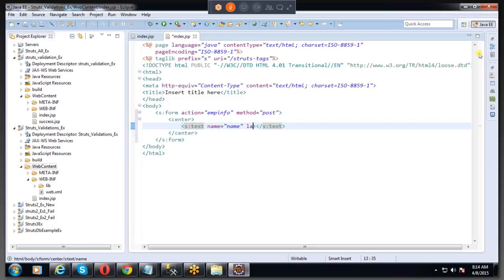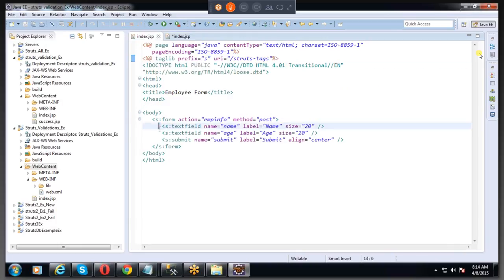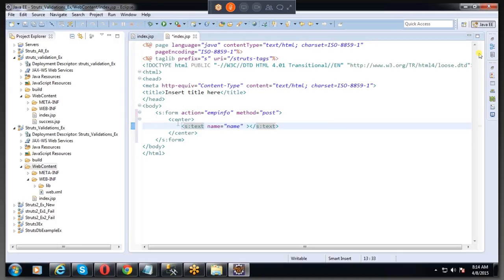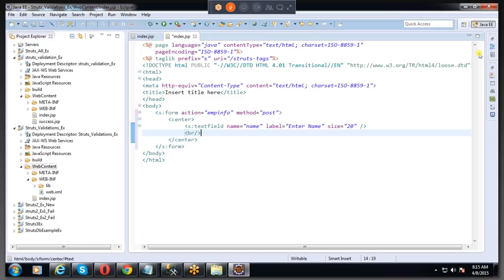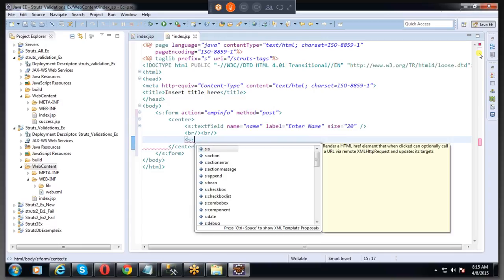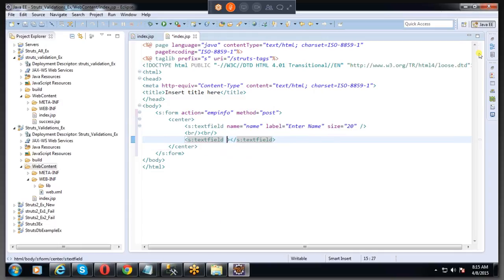name. So s:textfield name equals to name, label equals to enter name, fine. Now in the same way, s:textfield name equals to age, and label equals to enter age, size equals to 20 so far, fine.